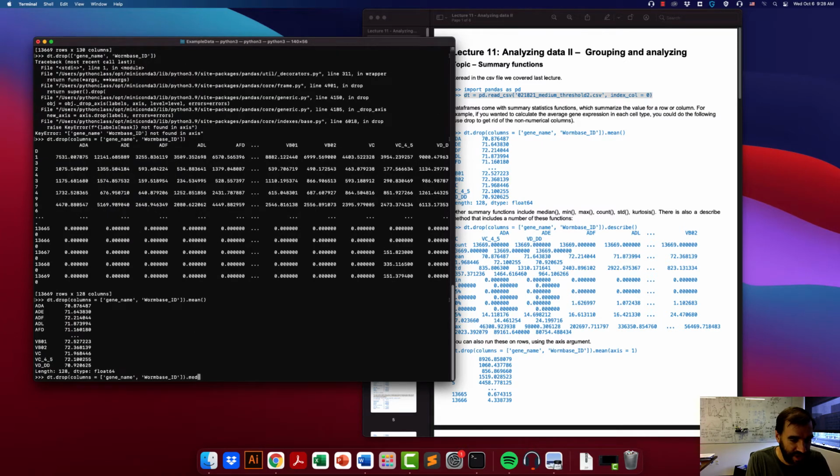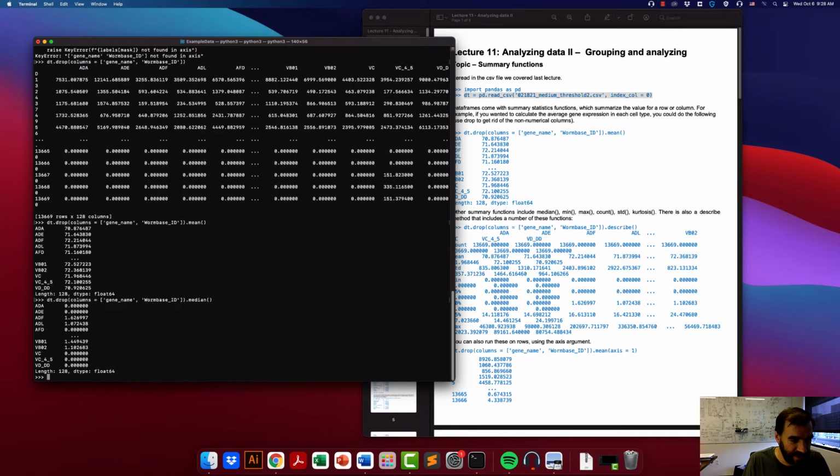You can also do median. So if you wanted the median expression, you'll notice that the median expression is much lower than the mean. And so that is because, for something like ADA, most of the genes are not expressed in ADA. And so some of these cell types have more than 50% of the genes expressed in them, like ADF, but a lot of them do not. And so this is an example of how median and mean can give you very different information.